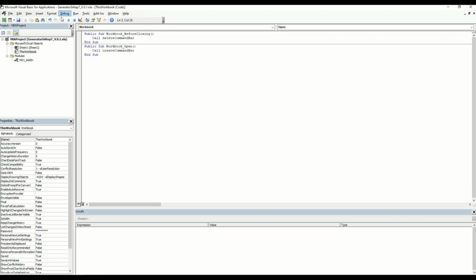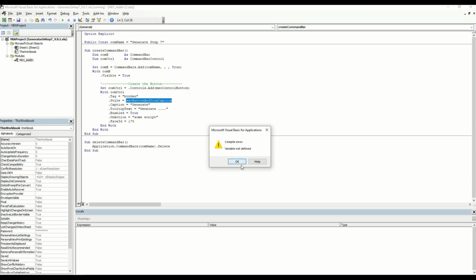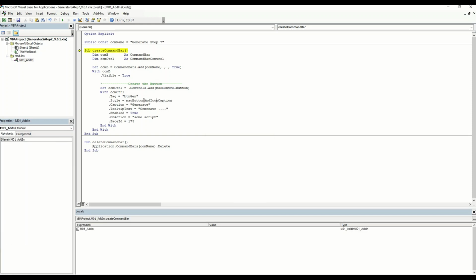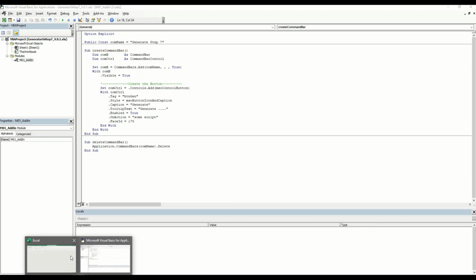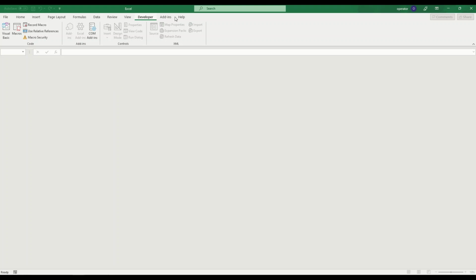Perfect. So right now, if we're gonna go and run the script, something is not right here. Let's go to the button, and okay, this was an error from me. Should be icon and caption. So like this. We created the add-in file here, and we actually created a button.